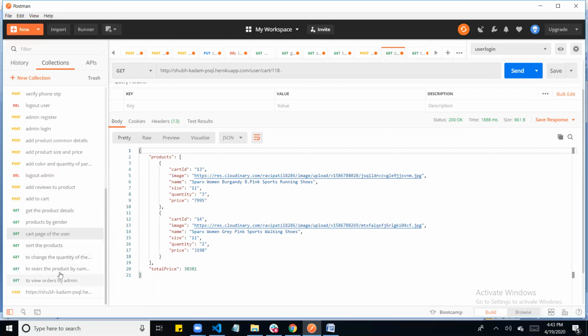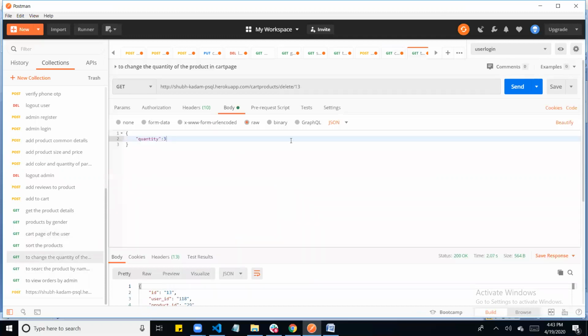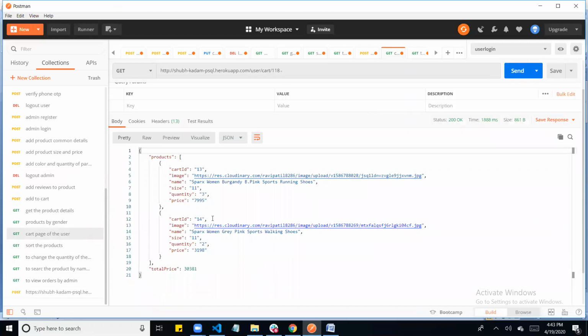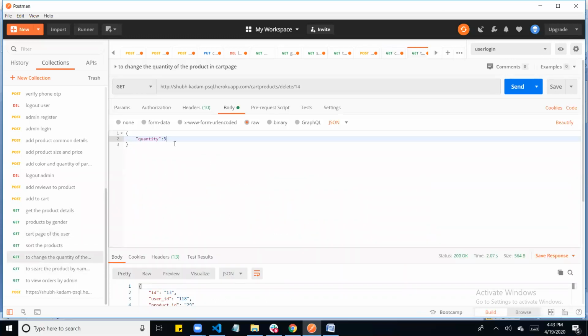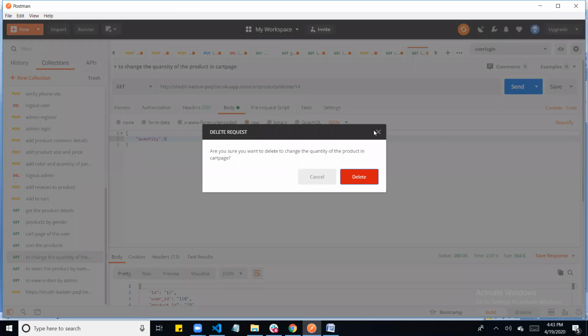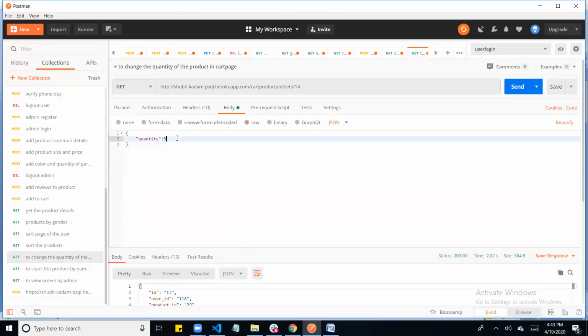So for now, if I want to change the quantity further for the cart page, for the cart ID, like here the cart ID was 14. If I type the quantity from 2 to 5, I get a message from the server. It is because actually there is no more quantity for it.